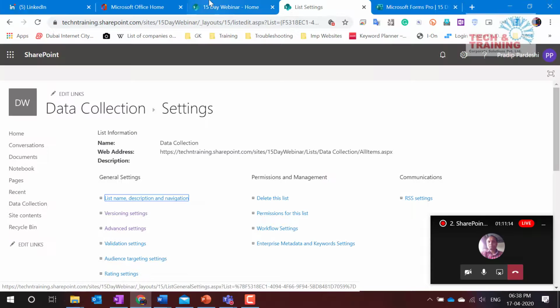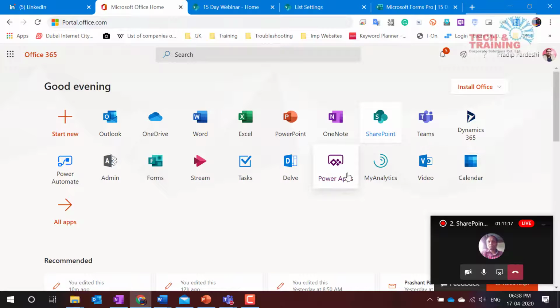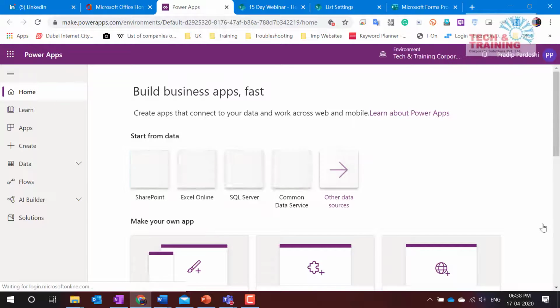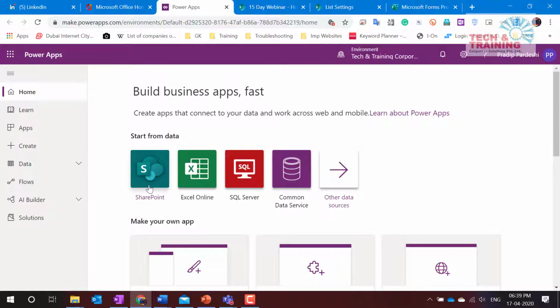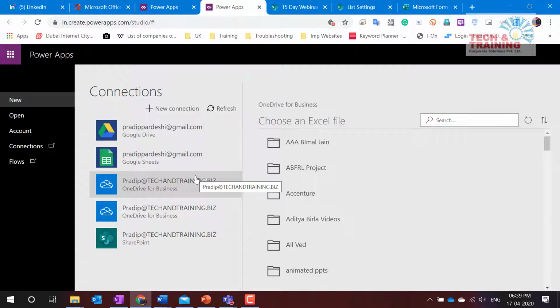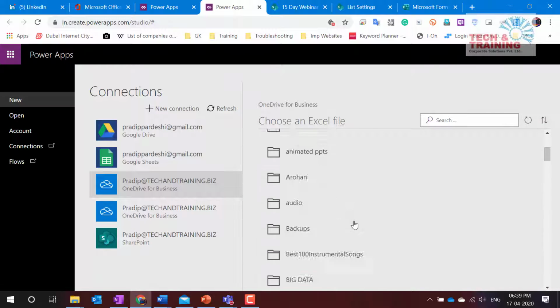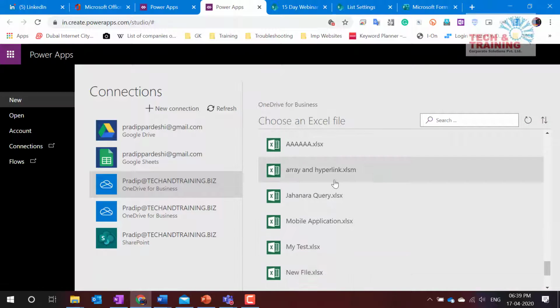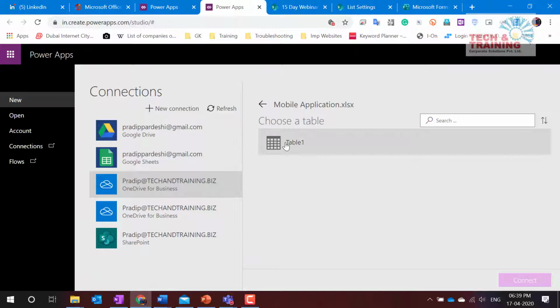So I go to my browser once again and use this PowerApps. When I click on that PowerApps, here I already have the option from SharePoint, from Excel Online, from Common Data Services. There are a lot of input things. So I say Excel Online. This is the most basic application that I'm creating, and I would like to get it on OneDrive for Business. Okay. Now here I will locate that file, which is mobile application, and that has a table which is table 1. So I click OK and connect.